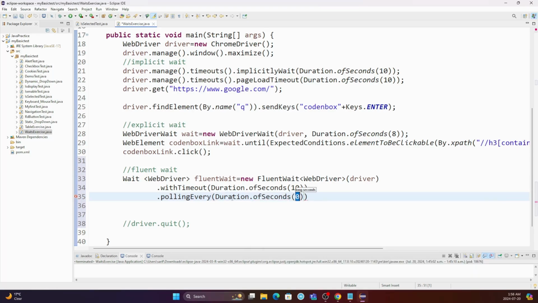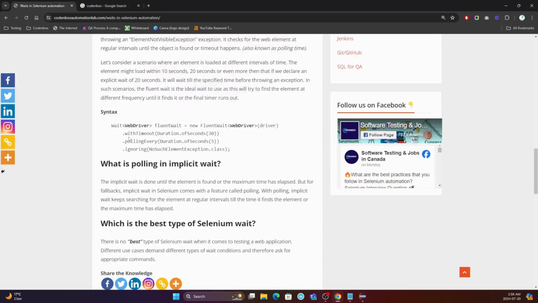How long? Let's say 5 seconds or 2 seconds. Okay, and then you can even add, let's go to our node. So we added the timeout, and then we can add one more argument, which is polling every, the timeout 5 seconds or 2 seconds I added.